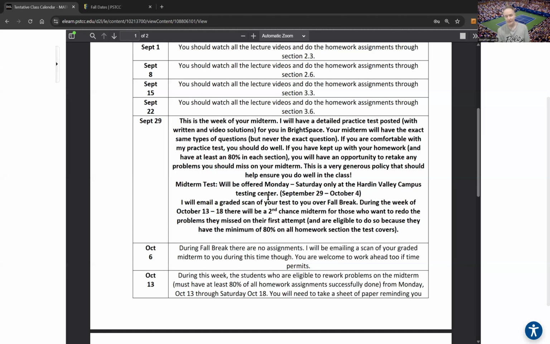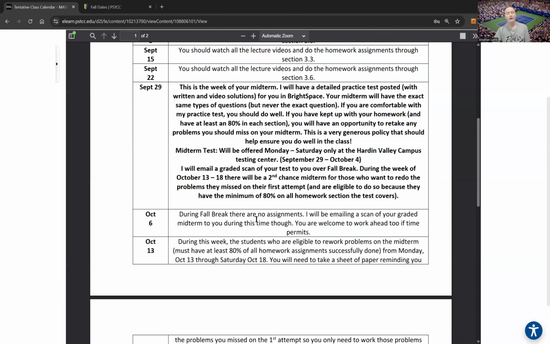And then I say 2 tests, but you might come twice for each just to improve your grade. Whenever you come back to retest, hopefully you won't be spending long in the testing center because you'll only have to do the problems you missed on the first attempt. During fall break, there are new assignments, of course. You can work ahead if you want, but that's when I'll be emailing a scan of your graded midterm to you, so you'll see how you did on that.